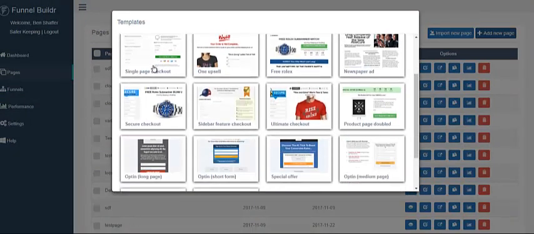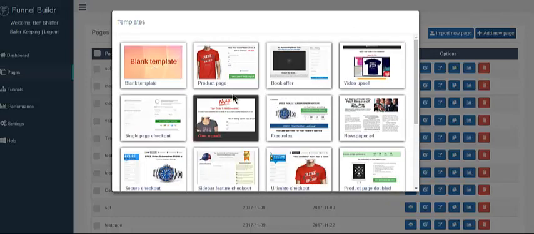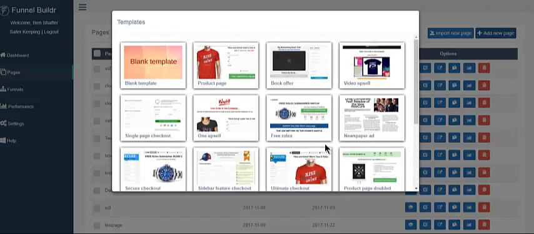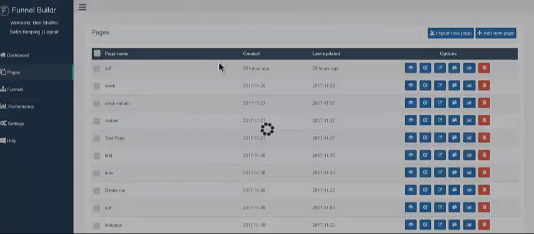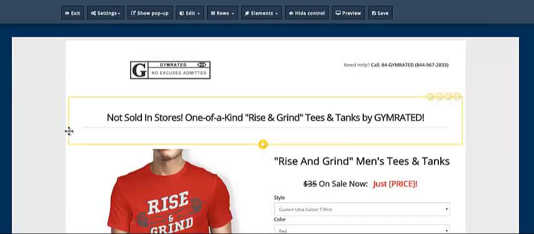Once again, in the help section, you can actually see more of what these templates are and preview them. I personally just use the front product page, and it works really, really well. I mean, the whole thing about Funnel Builder is it's just really, really easy because you take this page and you adapt it to yourself.